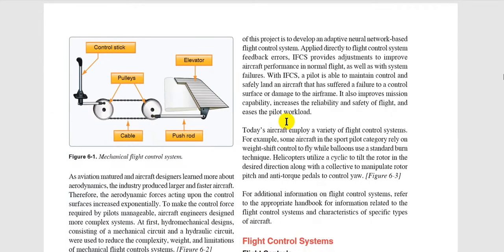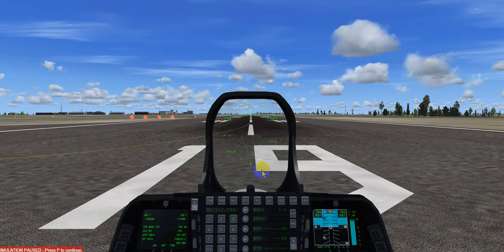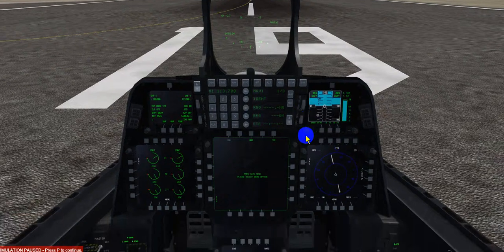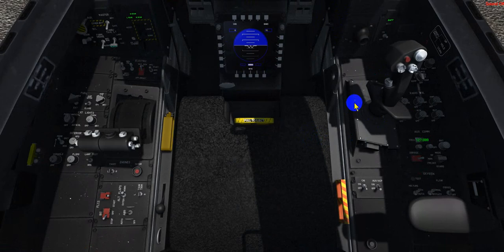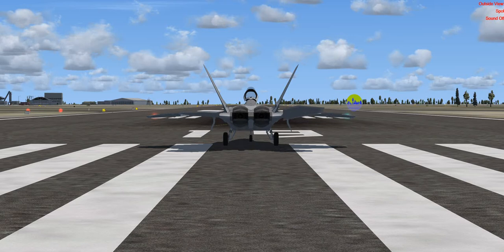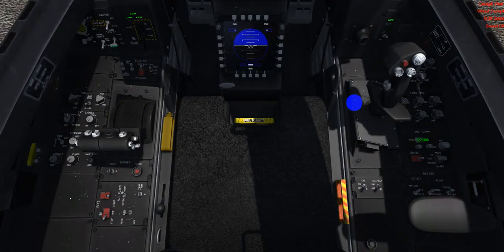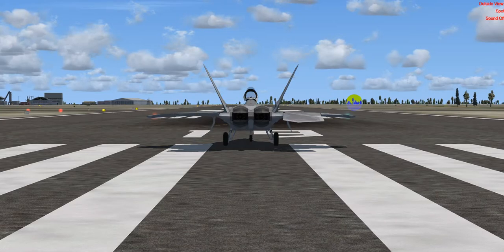So, mechanical flight control systems. If we look into our cockpit, normally there's some type of control stick or control wheel of sorts. So this is our control stick, and it moves around and manipulates certain flight controls. If we come to the outside, we can see some stuff going on as we wiggle the stick around. I'm just wiggling the stick around, and we will see some things go on with our aircraft.